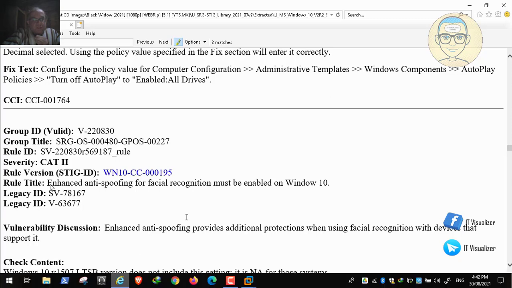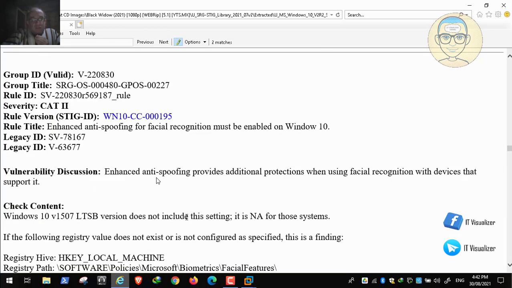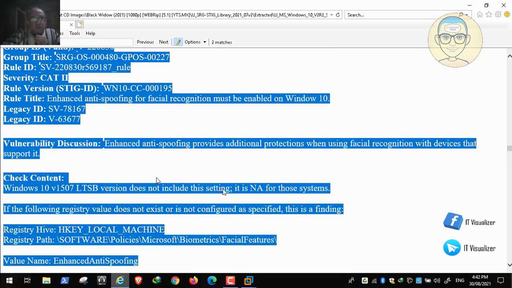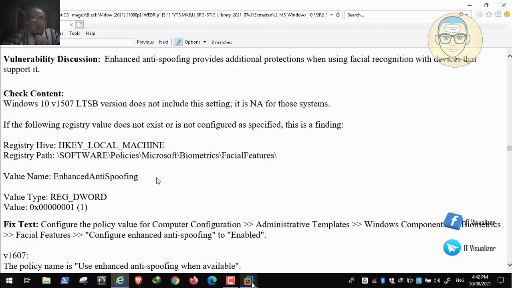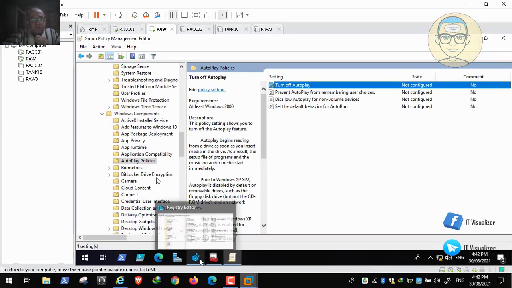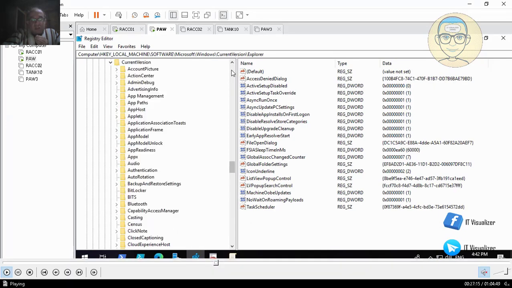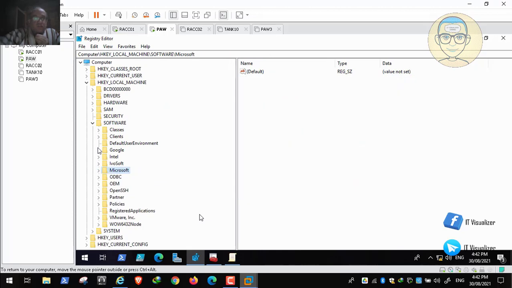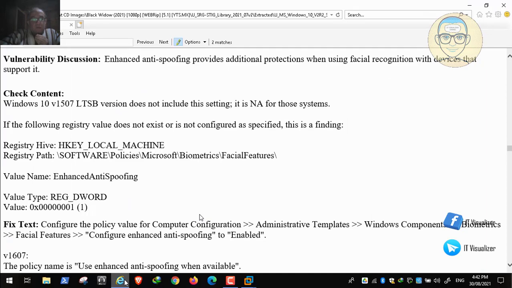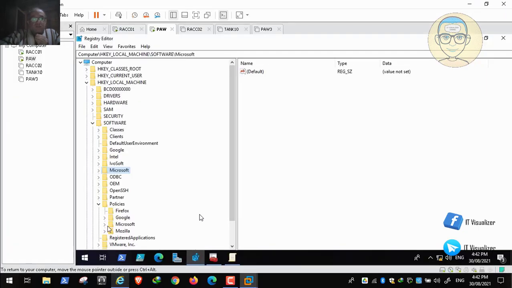Anyway, we will enable this. So we can go and enable this kind of option. I think maybe we'll stop at this group policy, but let's go. First of all, we need to take care. This is not available in Windows 10 LTSC, I think. Maybe configure enhanced anti-spoofing. First we need to check if it is in the registry, to see if it is enabled or not. Let's continue and see. No, it's not enabled, so we need to enable it from the group policy.